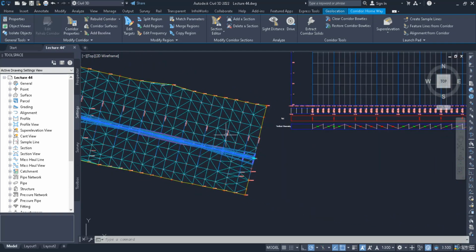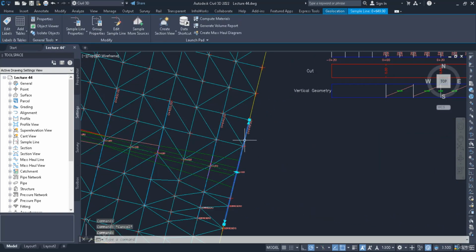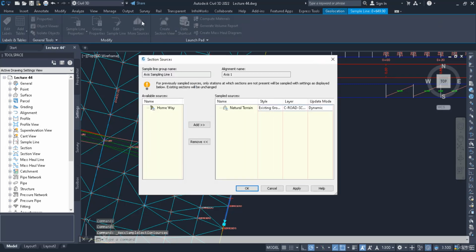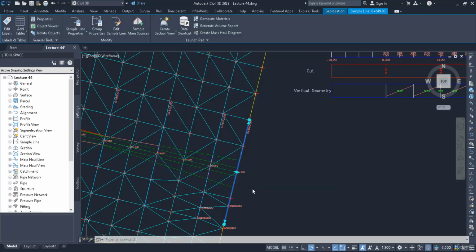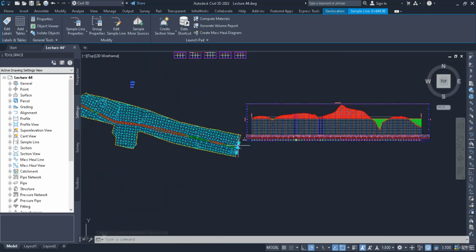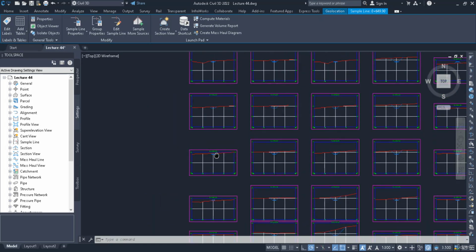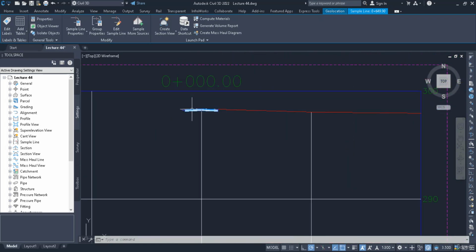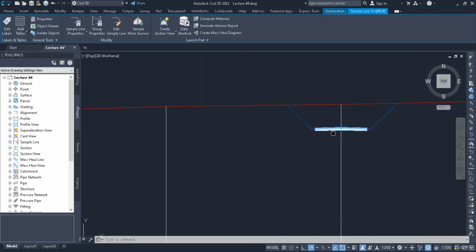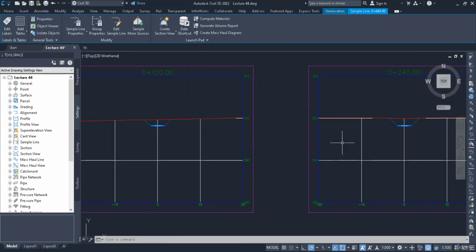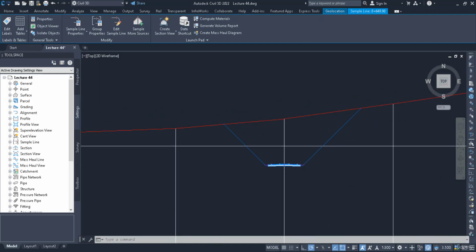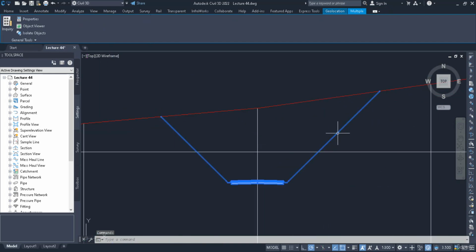In the start of session, I explained that we will add the linear work in the section views. To do so, we will go here, add homeway, press apply and then OK. You will clearly see the change in the section views now. As we move towards the section views that we created earlier, now we can see the change. Here you can see the platform and the slope, the left and right lane and the left and right slope are now clearly visible and can be seen in the section views.